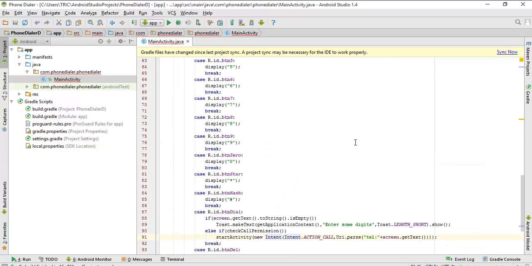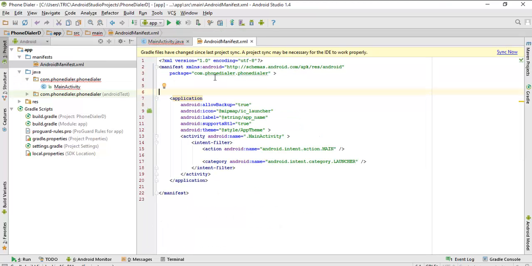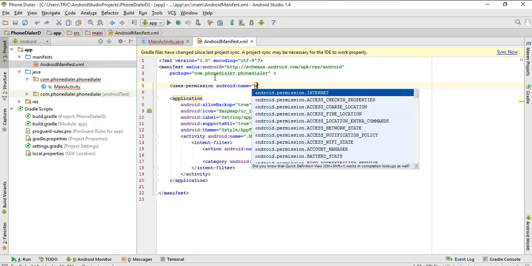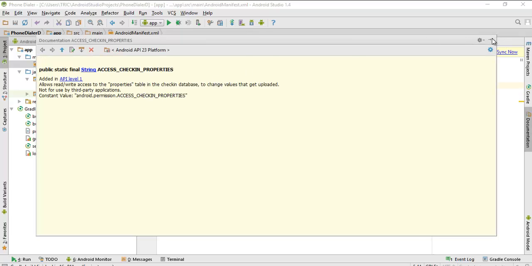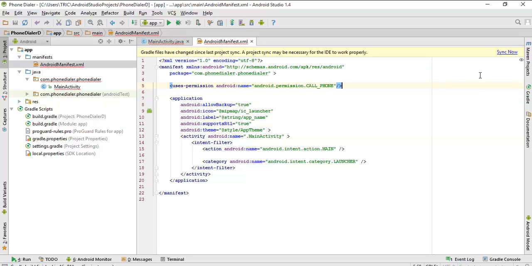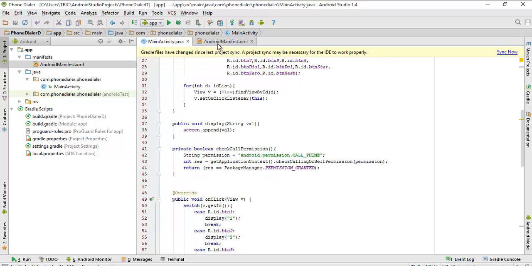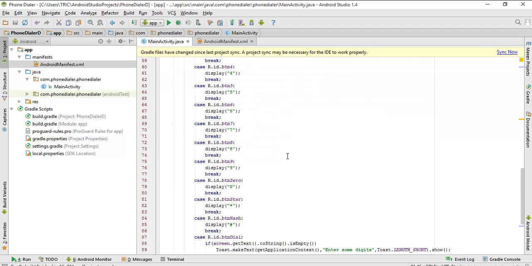But we forgot, now we have to add that permission to our manifest. So let's just do that right here. We use this permission, android dot permission. Android dot permission is already here. Here's the call phone. Then we're done. So now we have no more errors because we've checked for permission and it has found out that permission is available in the manifest file. So we can now proceed.